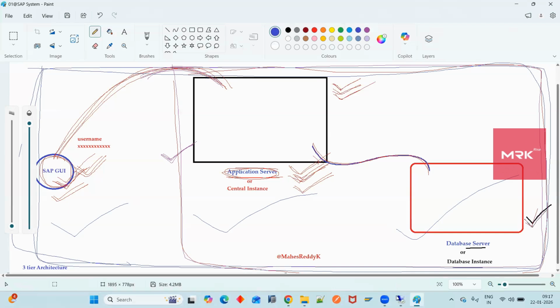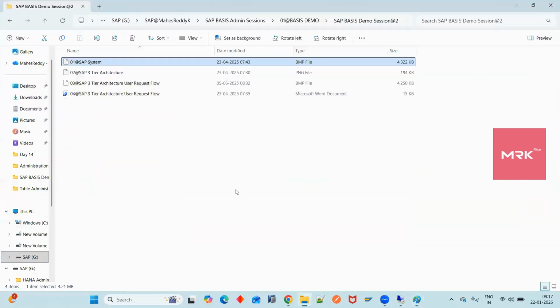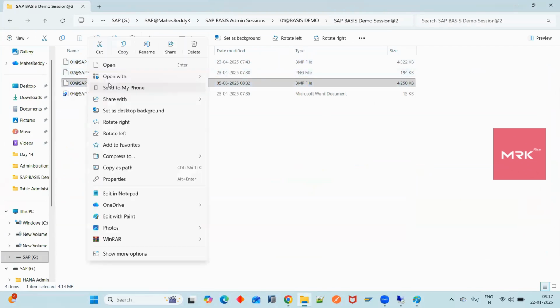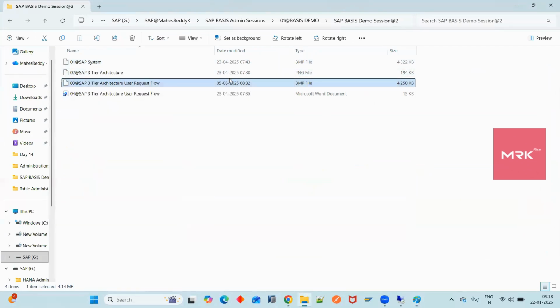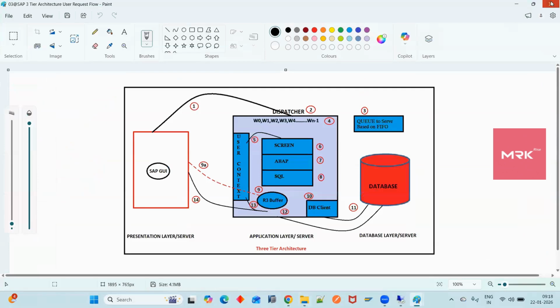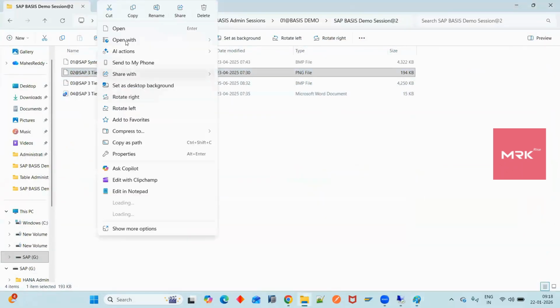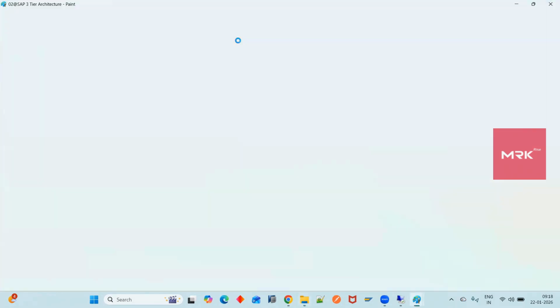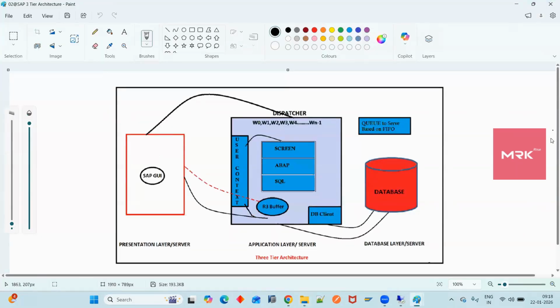Three-tier architecture. Now my concept is about the three-tier architecture user request flow. How is the user going to access the SAP application server, how is the user going to connect, how is the user request going to be processed? We are going to discuss all of that in the user request flow. So this is my SAP three-tier architecture.